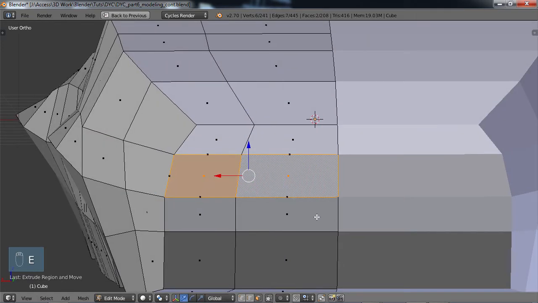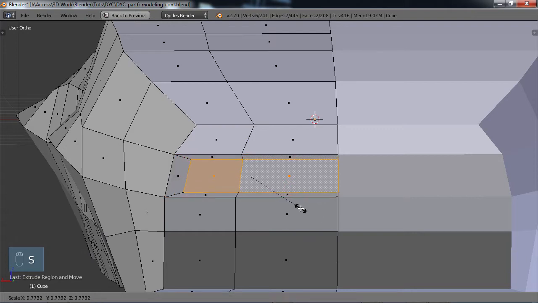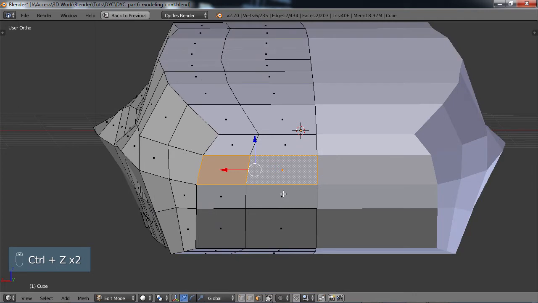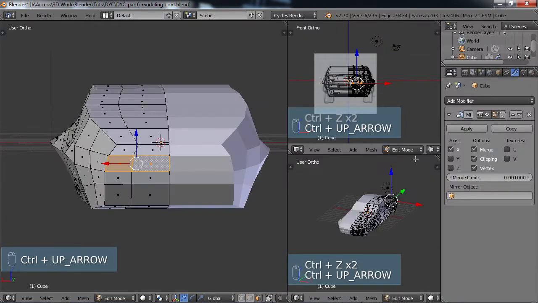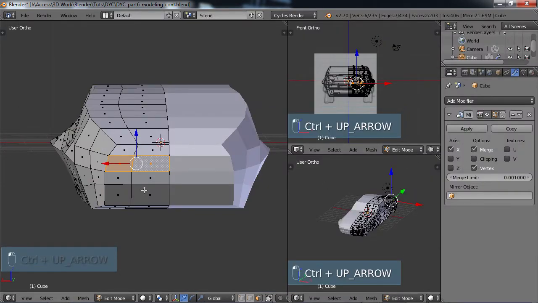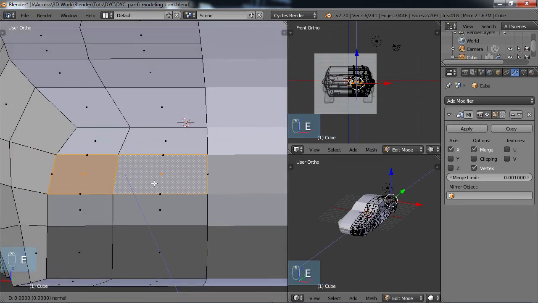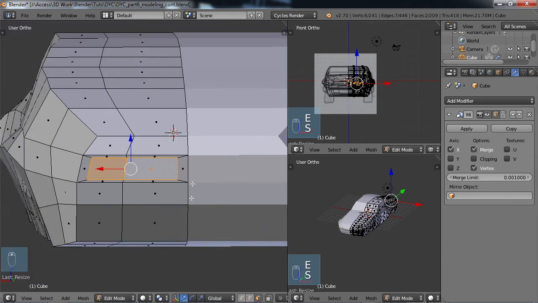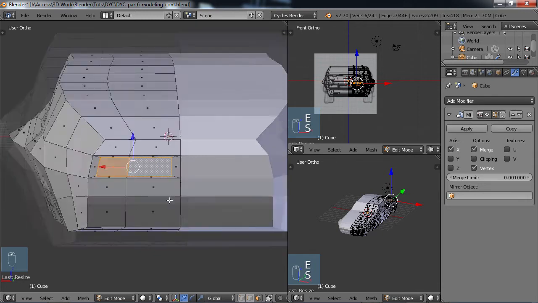extrude, S to scale inward. And I don't want this to go completely across there. I want them to be separate. So in order to do that, I'm going to undo that, Control Z twice, and Control up arrow, and I'm going to come back to the mirror modifier and turn clipping off temporarily, and just do an extrude, scale in, and you can tell when you do that, it will extrude off of that center point instead of trying to stick to it.